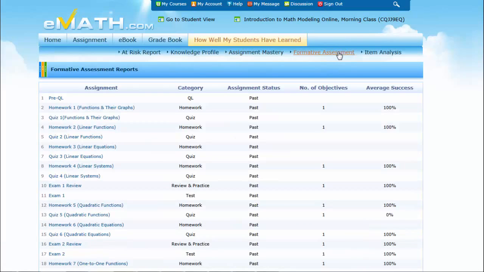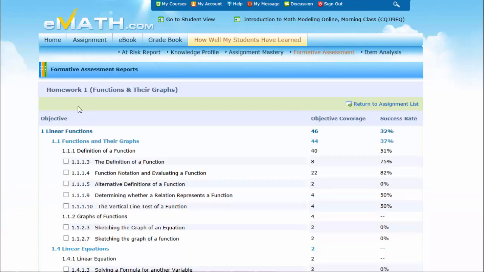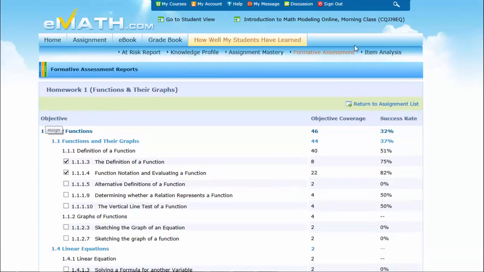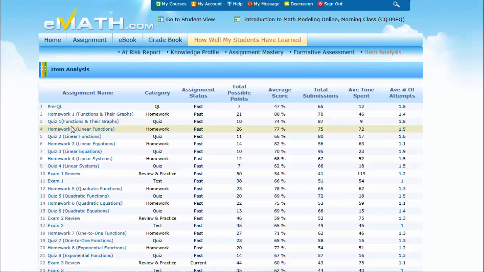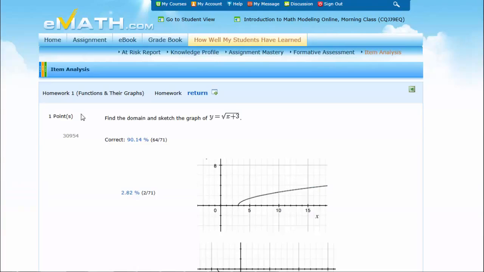Click Formative Assessment to view the objective coverage of each assignment by chapter, section, topic, and knowledge point. You may also create a remedial learn and drill assignment from this subpage. Click Item Analysis to view student answers item by item, giving you a better understanding of what objective or prerequisite concepts students need to work on.